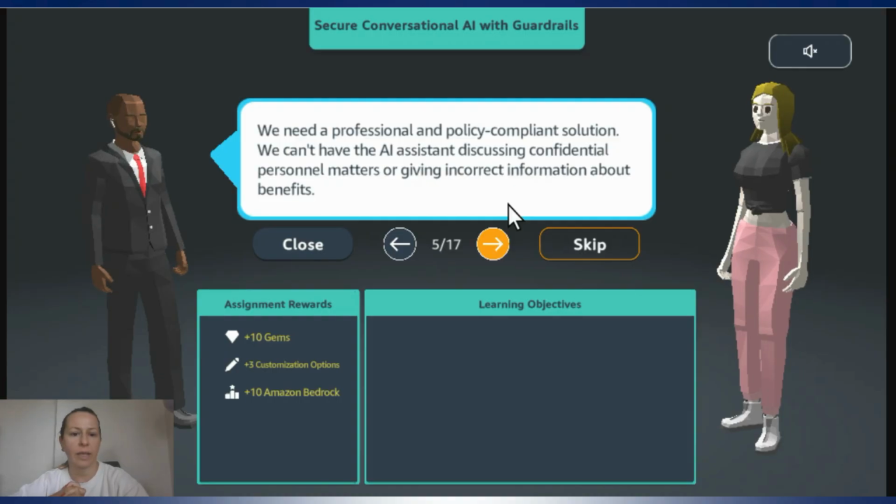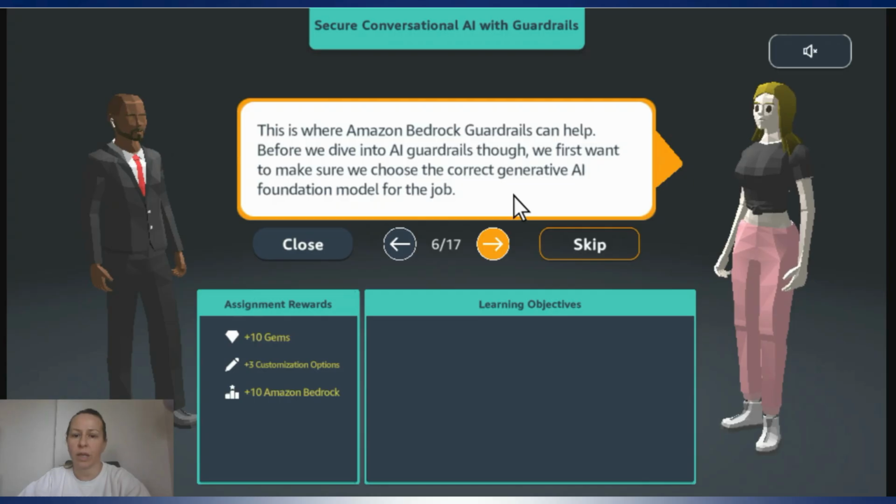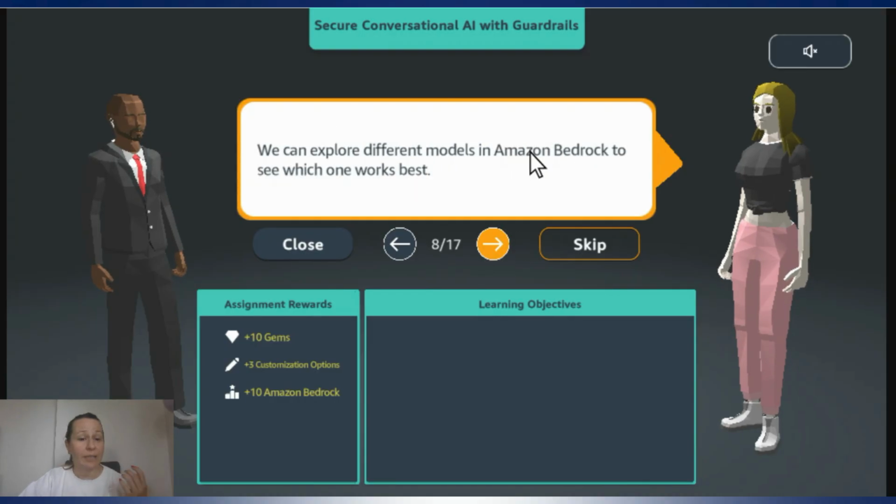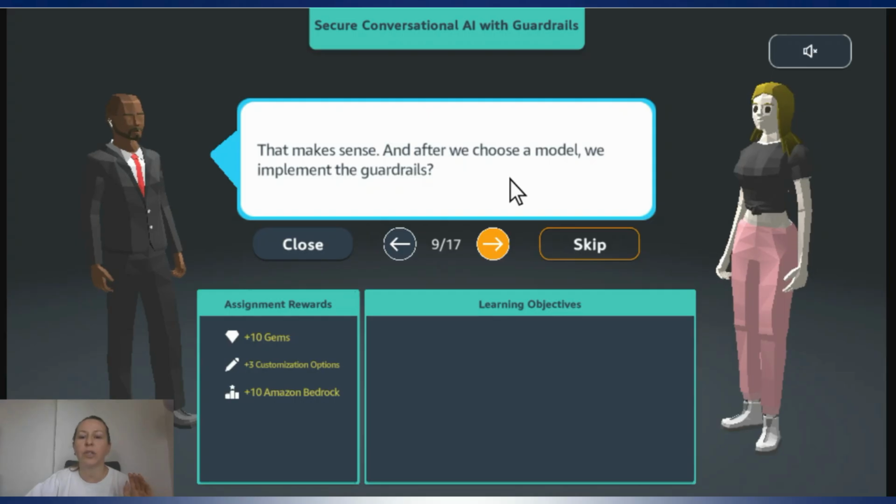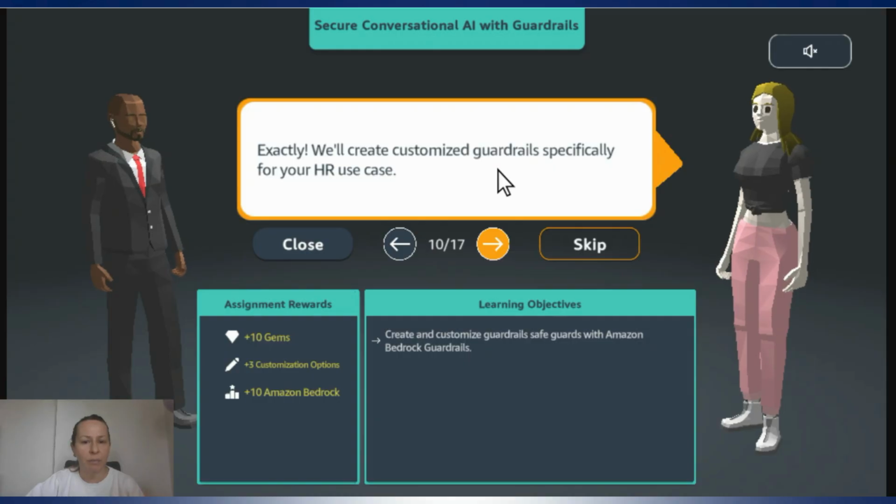We can have the AI assistant discussing confidential personal matters or giving incorrect information about benefits. This is where Amazon Bedrock Guardrails can help. We first want to make sure we choose the correct generative AI foundation model for the job. We can explore different models in Amazon Bedrock to see which one works best. That makes sense, and after we choose a model, we implement the guardrails. We will create customized guardrails specifically for your HR use case.